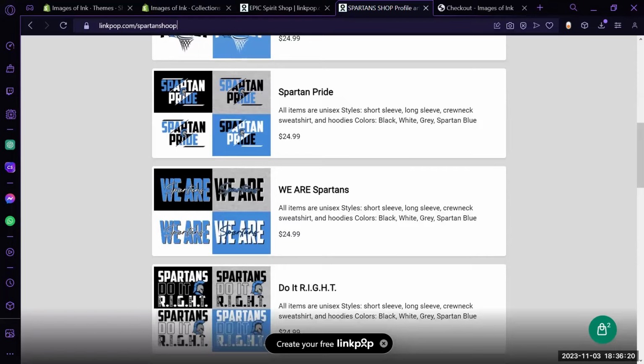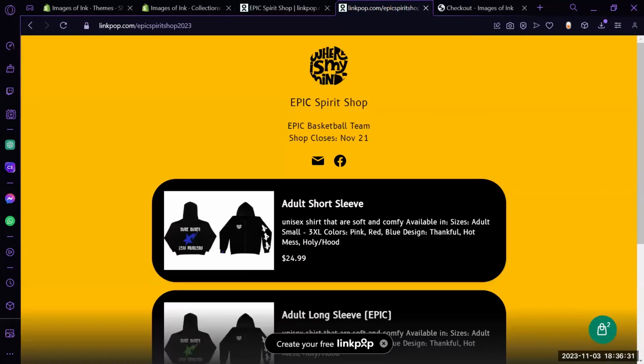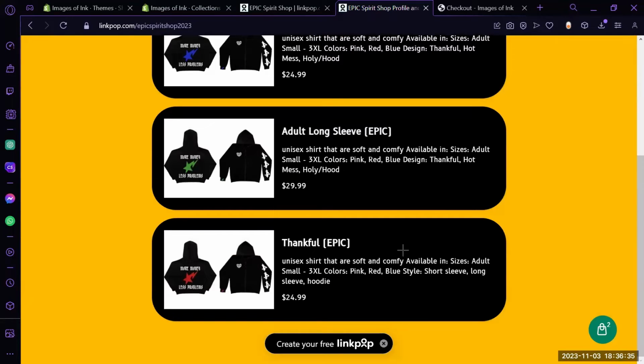Same thing if I go to Link Pop. The other one was Epic Spirit Shop 2023. There's the Epic Spirit Shop. So now when I share the link out to the people that need it, I'm only giving them the link that applies to their shop. They won't see this. I mean, if they Google it and find it, that's on them. But that is their shop.